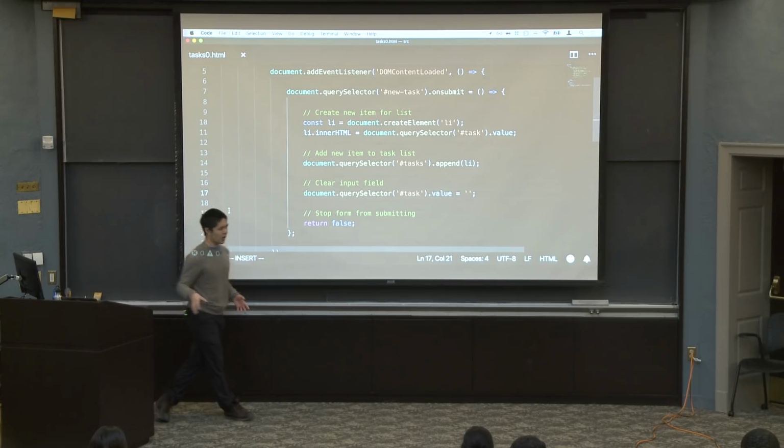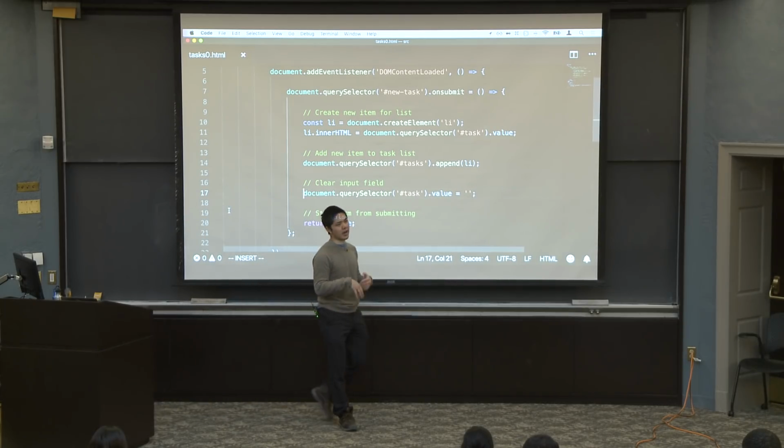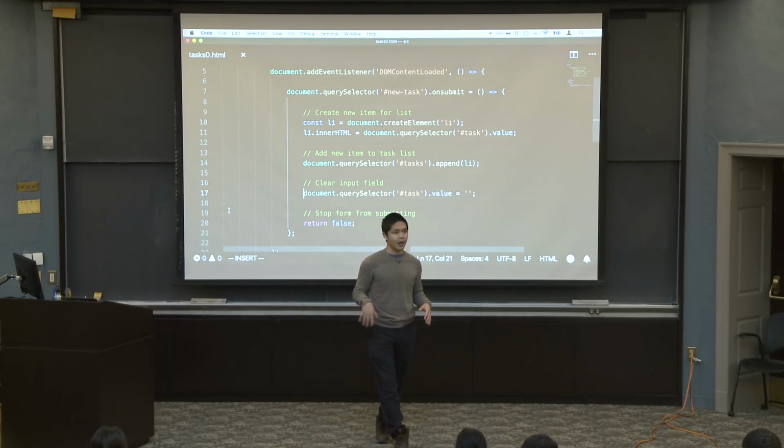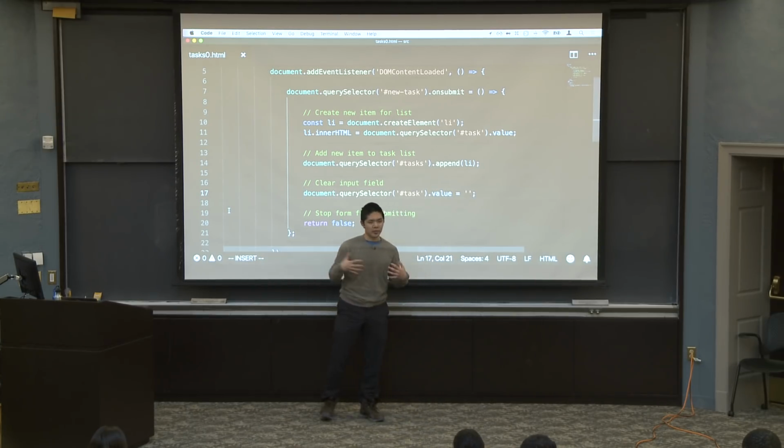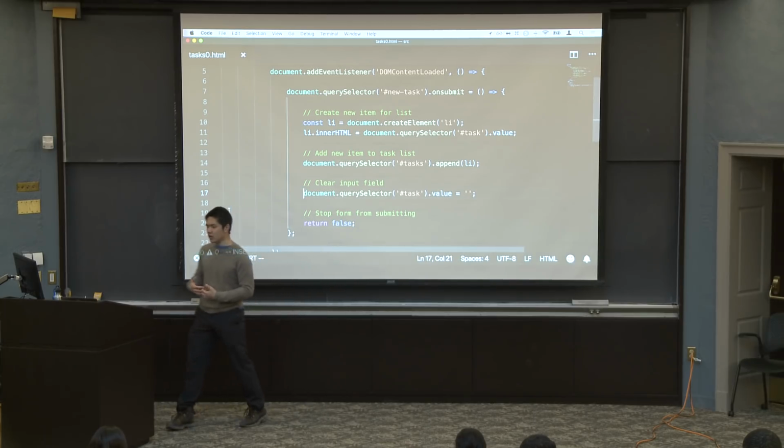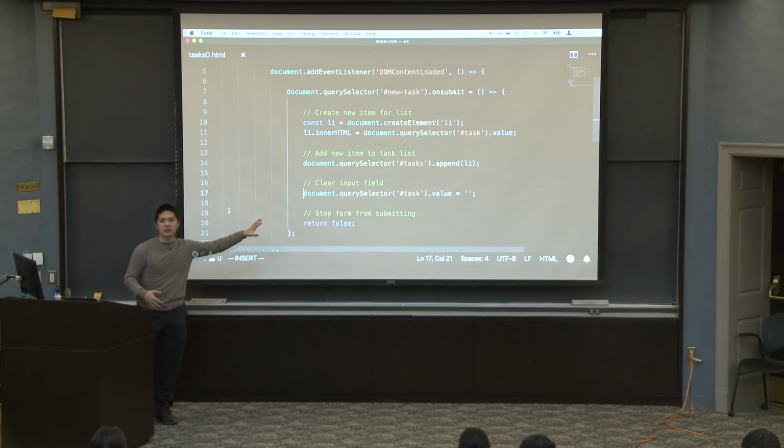You can imagine as programs start to get a little bit larger, doing this all the time is going to start to get annoying. In a couple days' time, we'll introduce React, which will actually simplify a lot of this and make it easier to reason about more complex, more sophisticated programs. But questions about this for now and how this works?